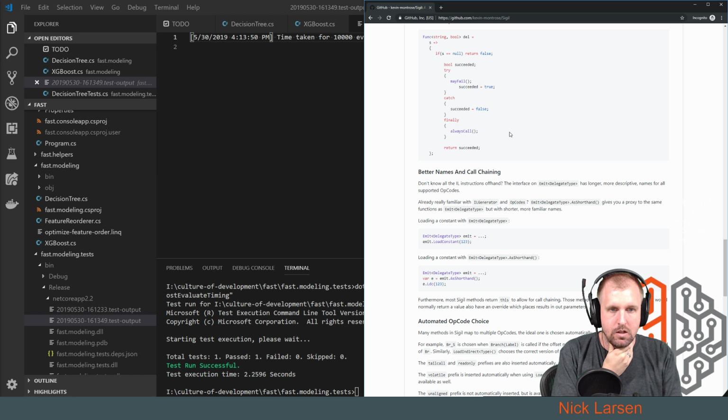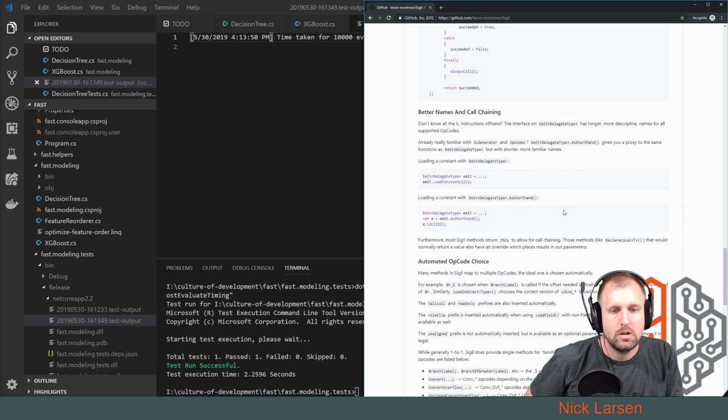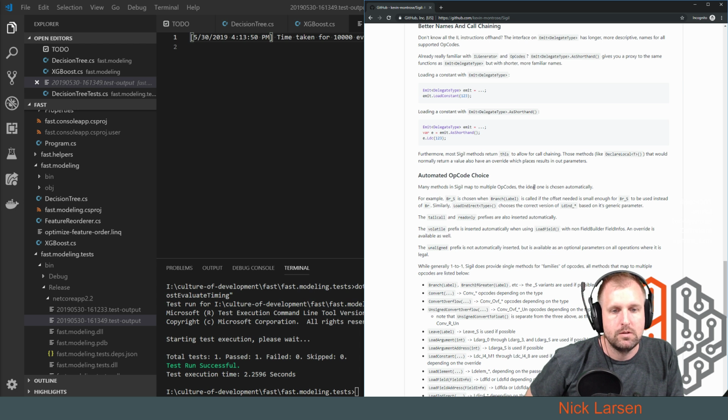Better names and call chaining. As shorthand. Don't know the IL instructions offhand. The interface on emit delegate type has longer, more descriptive names for all supported opcodes. Already familiar with IL and opcodes? Then just omit this. Also gives you the same functions. Okay. Automated opcode choice.